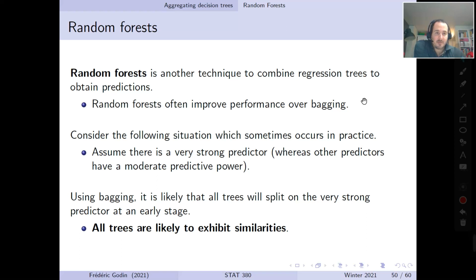So the textbook states that random forests often improves performance over bagging. I haven't tested that myself, but some people have tested these procedures on many data sets, and in some problems it was seen that random forests could yield improvement over bagging. And let's try to understand why this is the case.